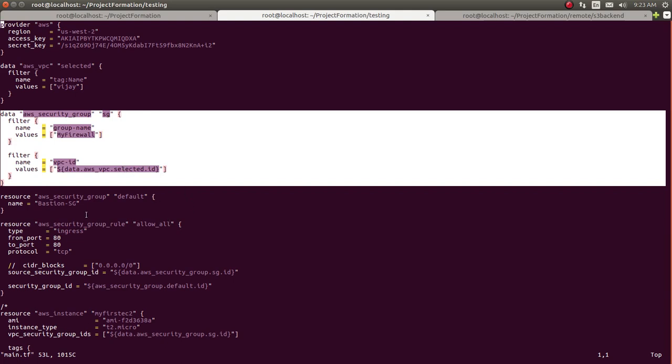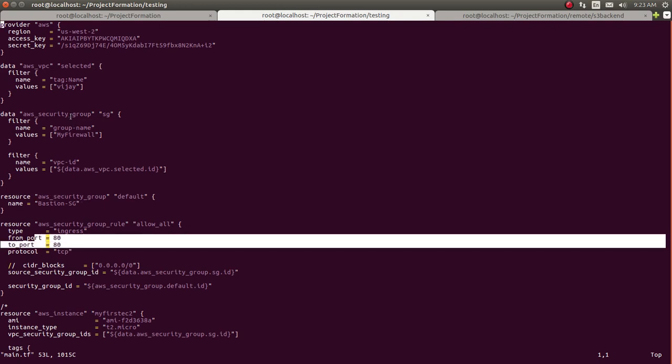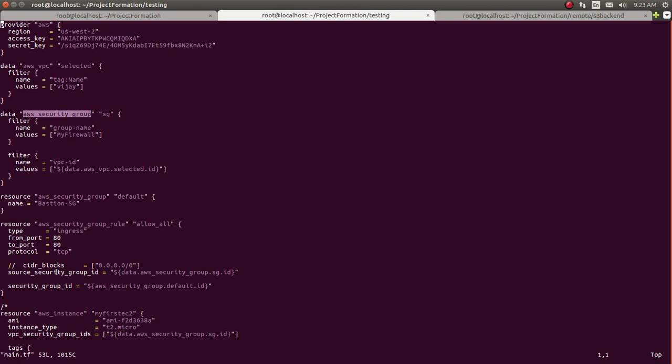So I created a rule giving port 80 access to only my firewall security group. Here you can see the source security group ID is the group ID returned by my security group. One more thing: you can give a CIDR block, but if you want to pass a security group, then a CIDR block is not allowed. You have to give either one of them. If you want to give the CIDR, you cannot give the security group. Okay, now I created the rule.